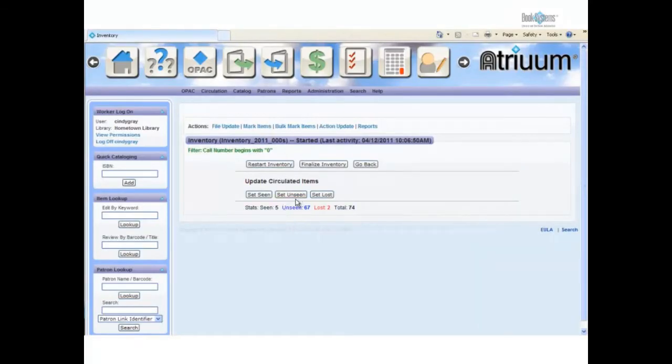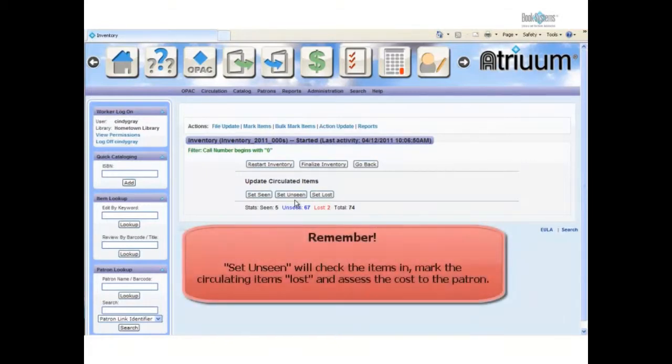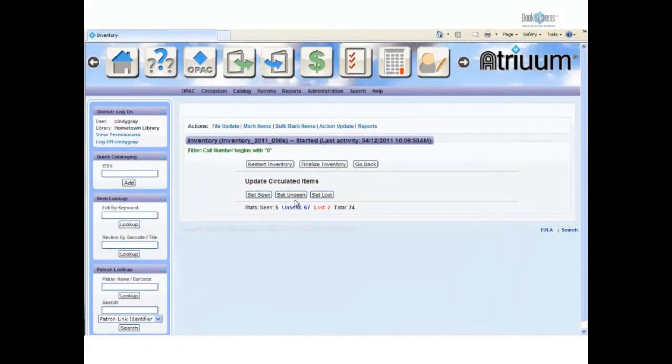Set Unseen sets any circulated items as unseen for this inventory. Therefore, Atrium will check in the circulated items to the borrower, mark them lost, and assess the cost of the item to the borrower. Do not use Set Unseen if you do not want the items checked in and marked lost. Additionally, do not use Set Unseen unless you have appropriate cost associated with all your materials. Otherwise, the cost of the item assessed to the borrower will be zero.